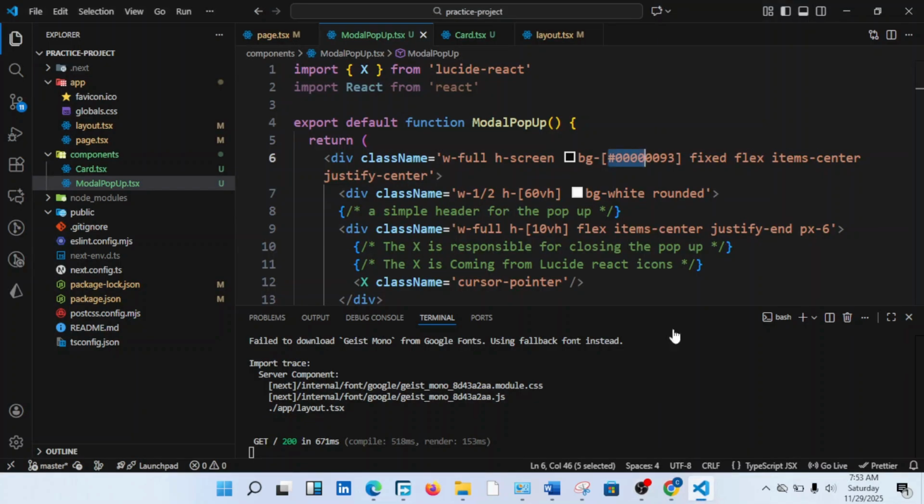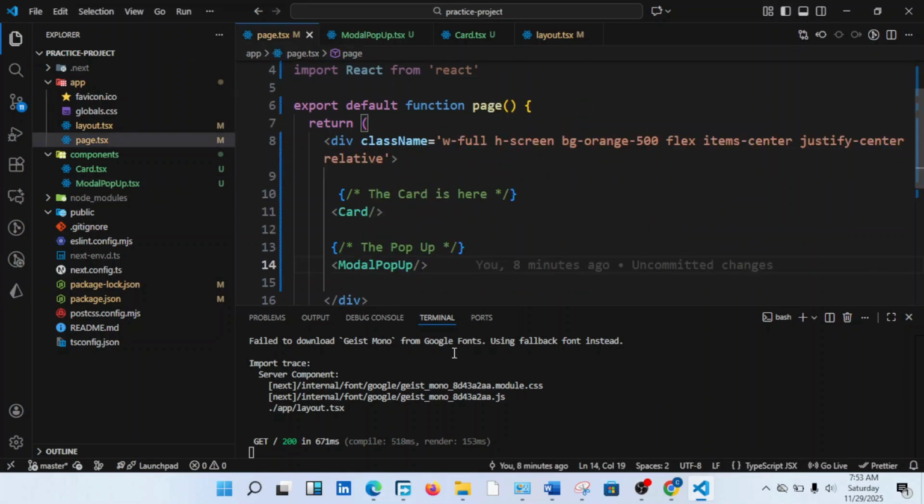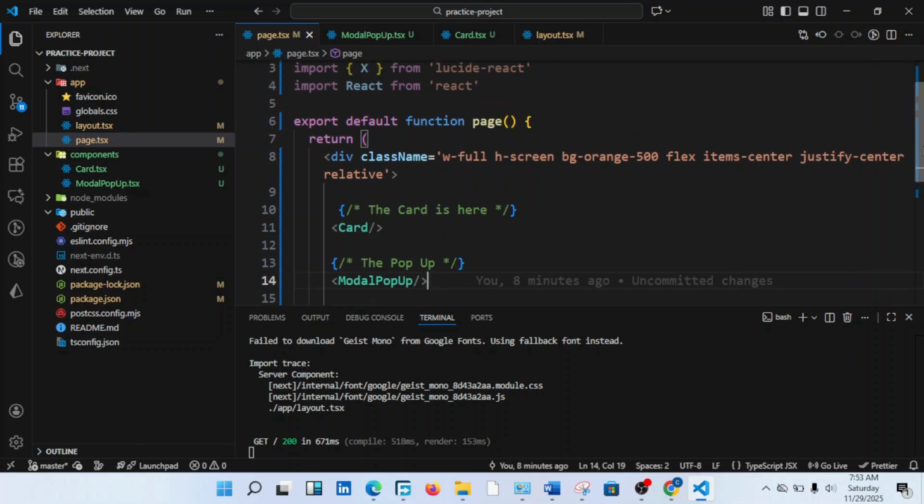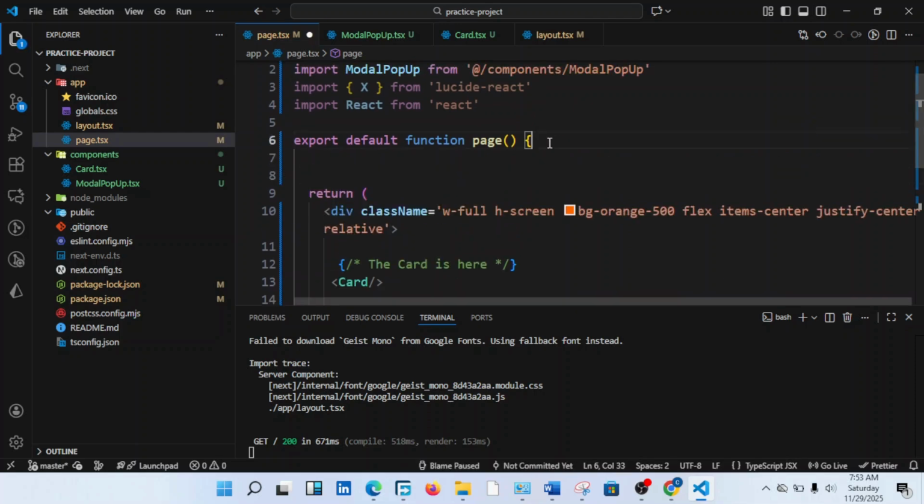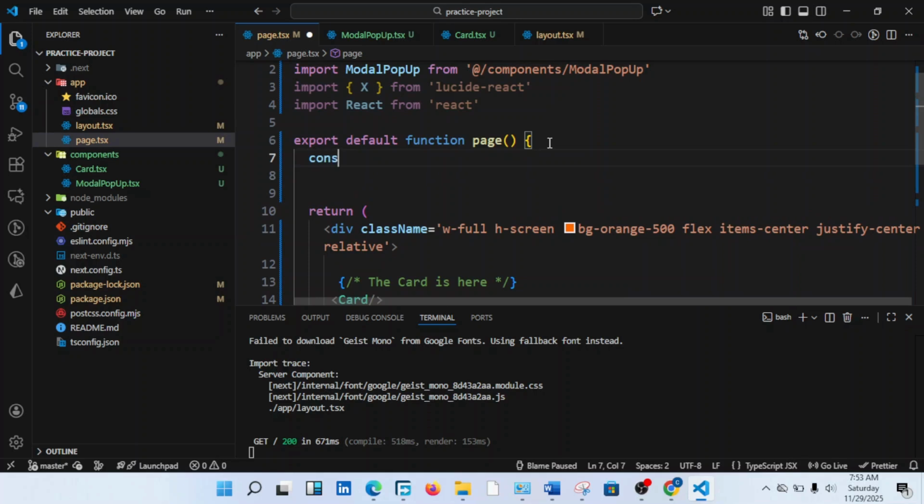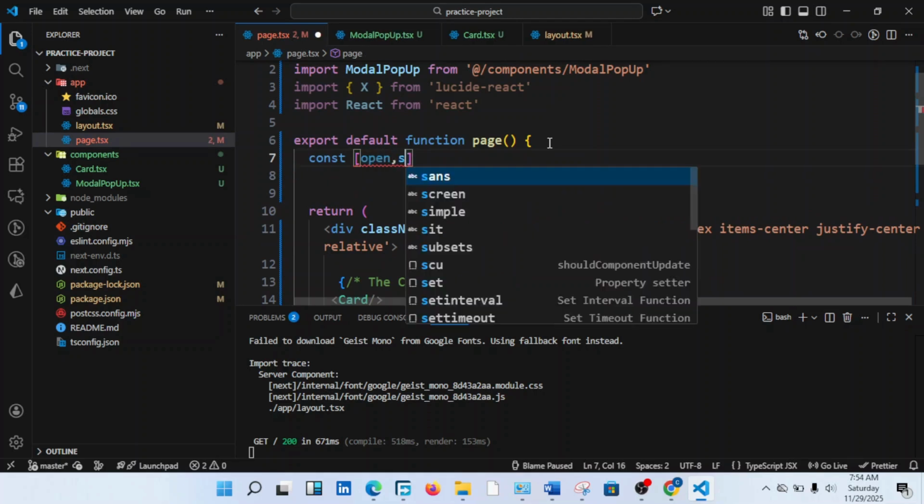Okay? So I'm going to come on the page here, my page here. This is the page which has all of them, the card and the pop-up. Okay? So I'm going to come on the card here, up here, inside the brackets here, and I say const. Okay? Const. And I put the state variable. I say here open. Okay? And I say here set open.